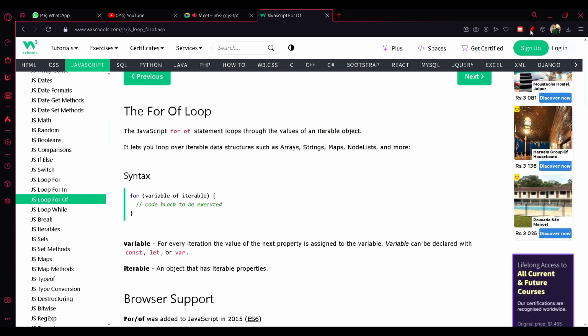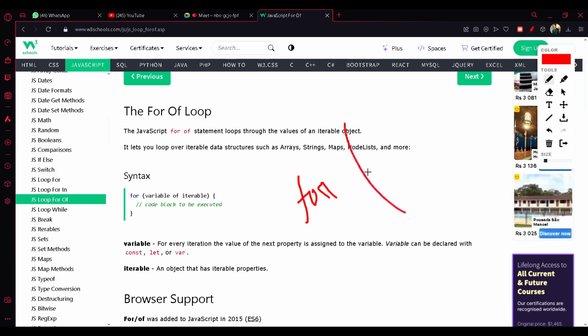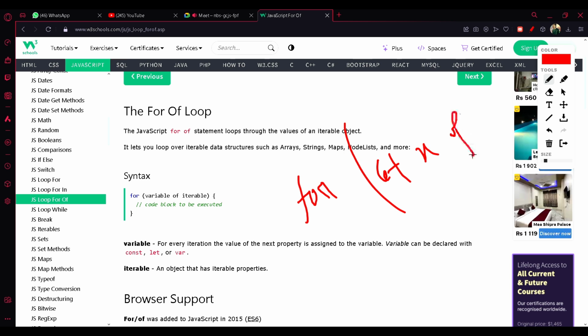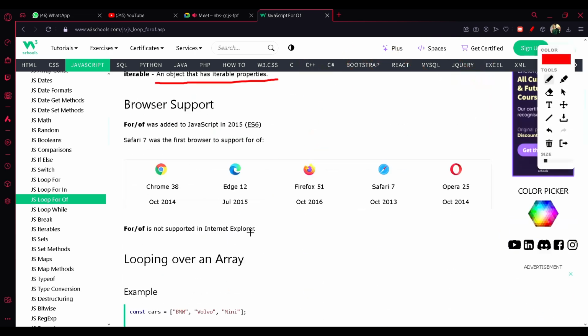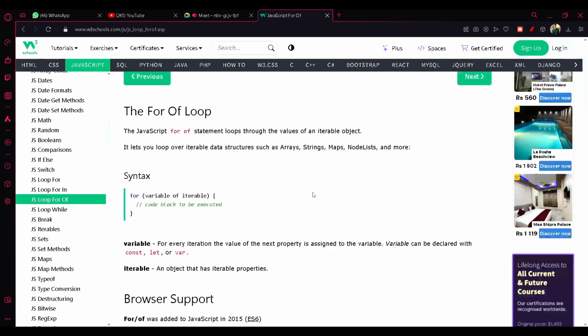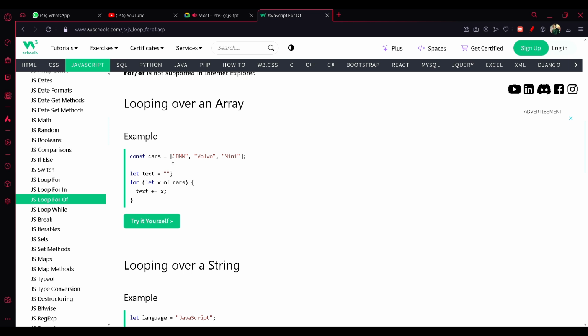So what is the syntax? The syntax is for, whatever the variable, let x of iterable. What is the iterable here? Iterable means an object that has iterable properties. Okay, so we move on to the next and see the example.